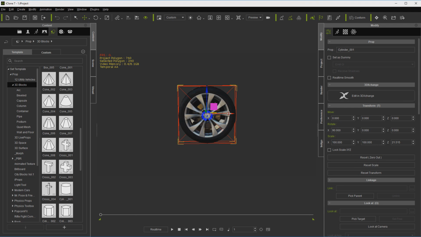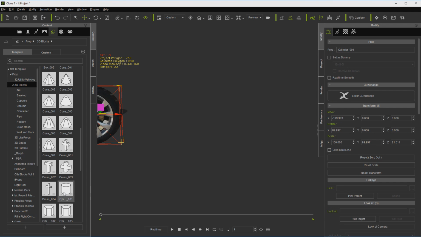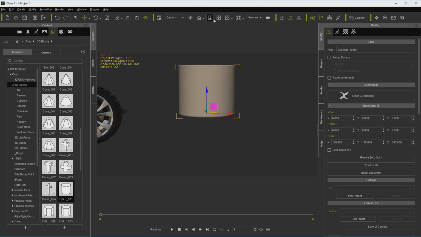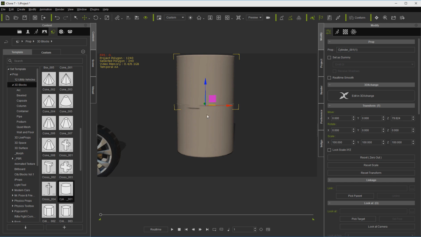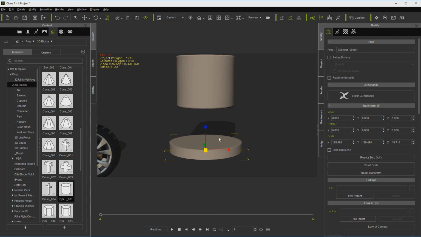Now let's move this aside. I'm going to bring in another cylinder. And then I'm going to duplicate that cylinder. I'm going to make kind of a rotating information kiosk out of these. You'll see what I mean as it builds up. It's a very simple prop. This is going to be the base.